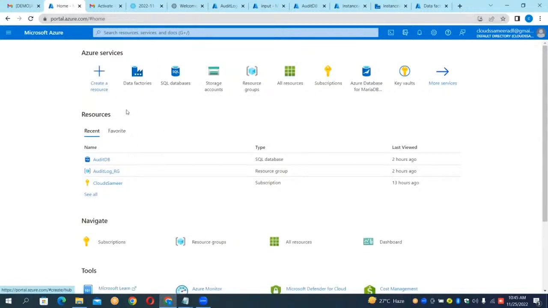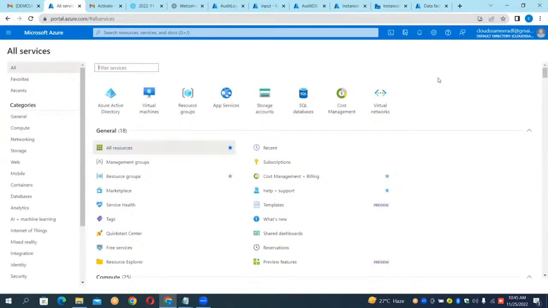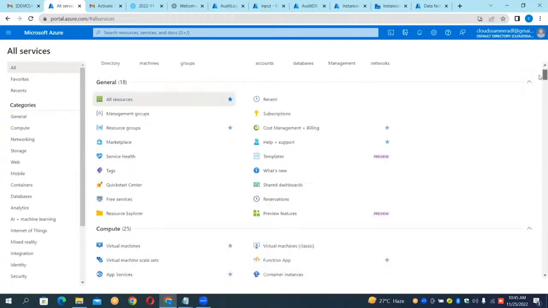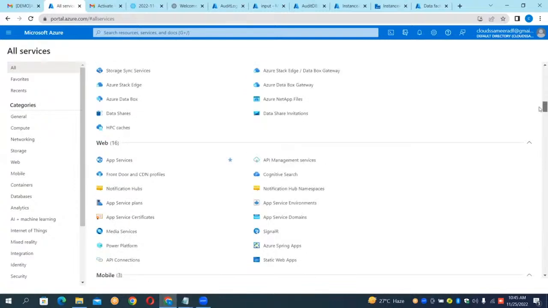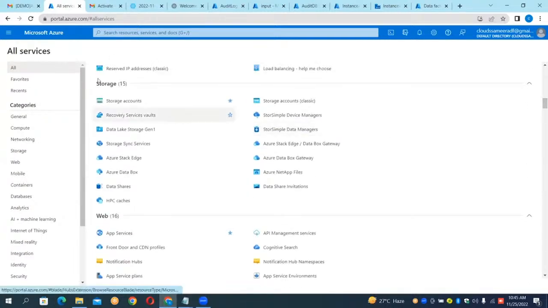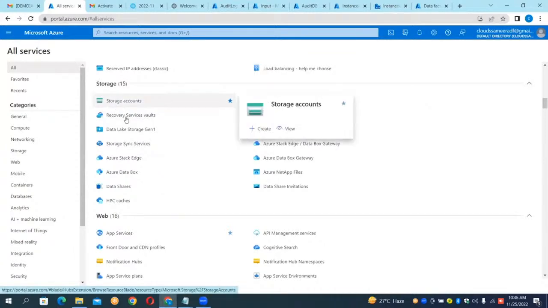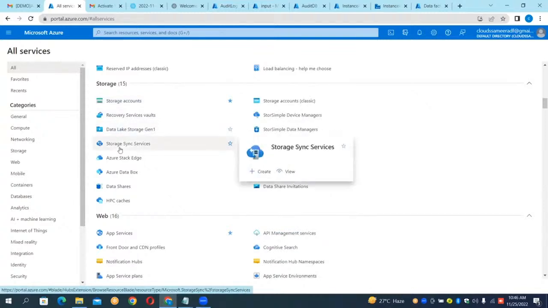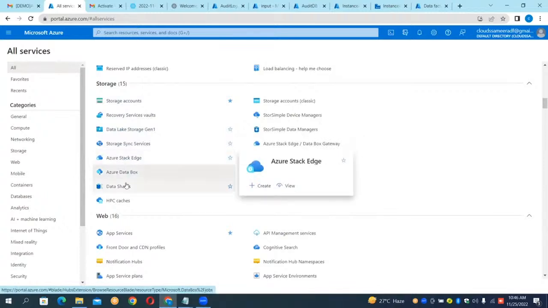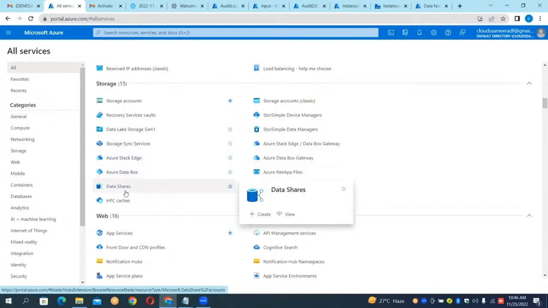So in this, can you see here? You have storages. For seeing the storages, guys, click on more services. Can you see it? These are all the storages. Storage accounts, recovery service vaults, Data Lake Gen 1, storage sync service, Azure Stack Edge, Azure Data Box, then data shares, HPC caches. All these are the storages you can use. That means you have 90 plus storages which you can use.